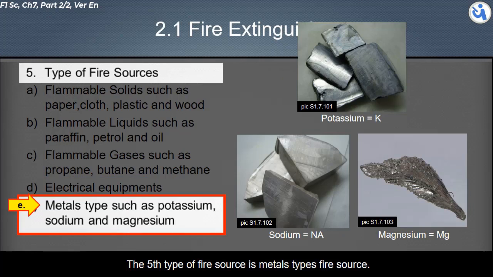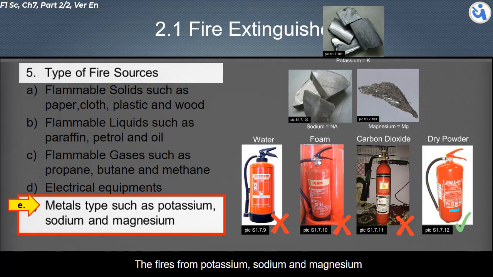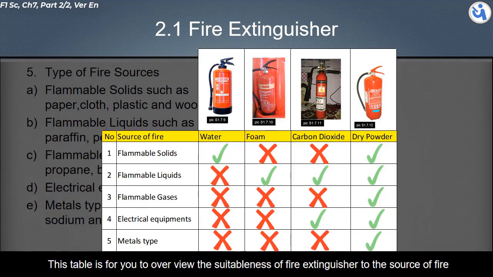The fifth type of fire source is metals, such as potassium, sodium, and magnesium. The fires from potassium, sodium, and magnesium can be extinguished using the dry powder fire extinguisher. This table is for you to overview the suitability of fire extinguishers to the source of fire.